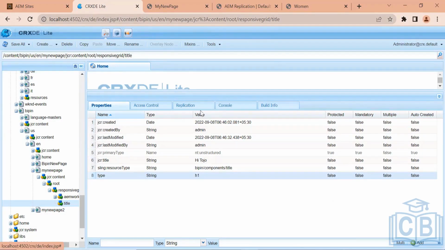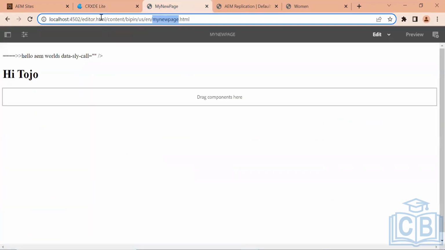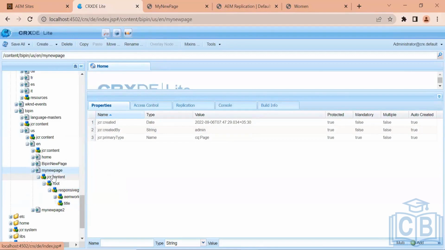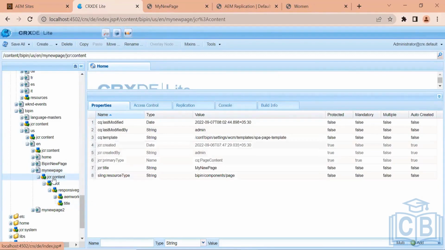And then under that you have JCR content root responsive. See what I did is I just simply copied this part. You will get the page part. Here you get the page part. Now every page will have a JCR content node, and below that it all depends upon the structure of your template. Those pages created using template.